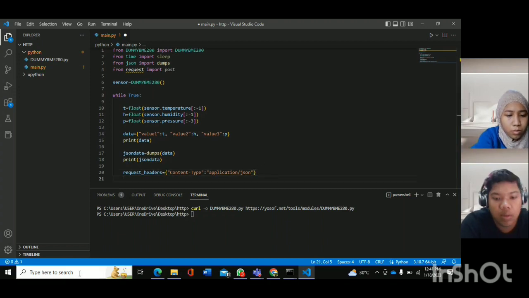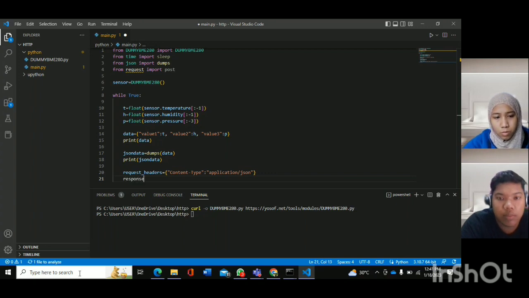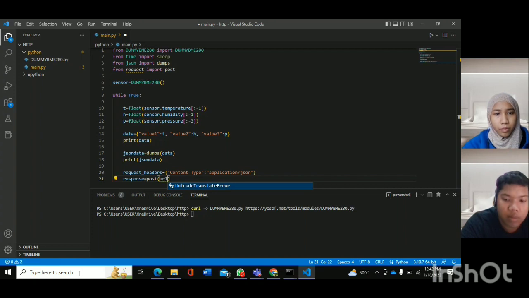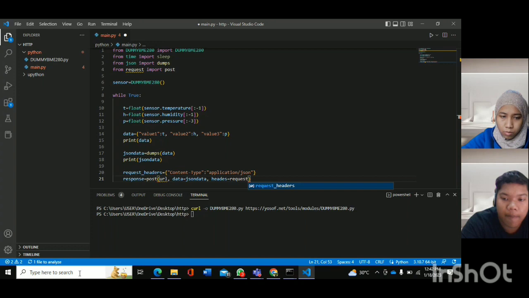And then response is equals to post. Post in brackets URL, data equals to json_data, headers is equal to request header. Yeah, set that.